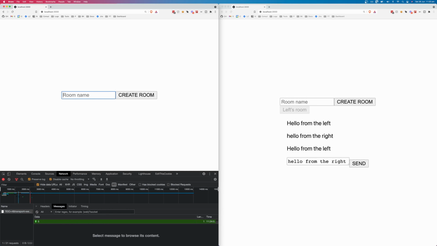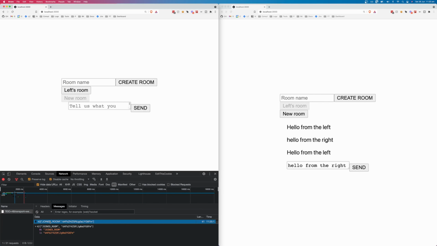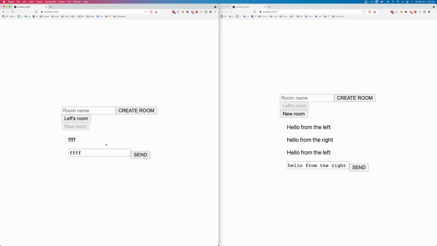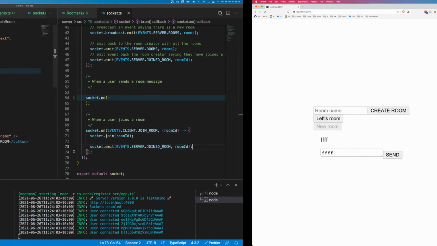And then we'll create a new room. And you can see here that we get our messages. So we get our joined room event, and this is the event here, and then we get an argument. So use this tab if you want to see what is being sent and received. So when I send a message, it should clear the message input. So let's go do that.